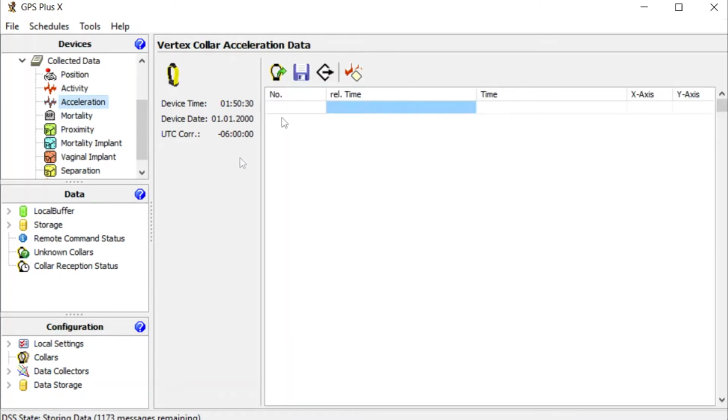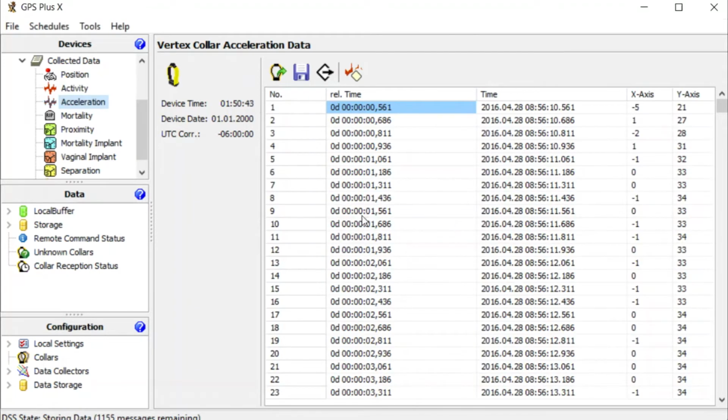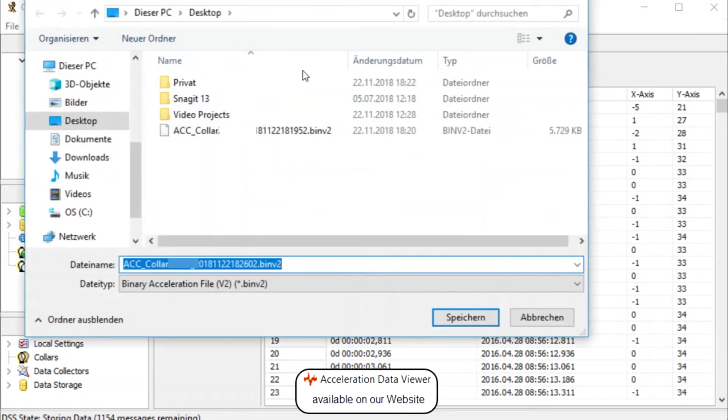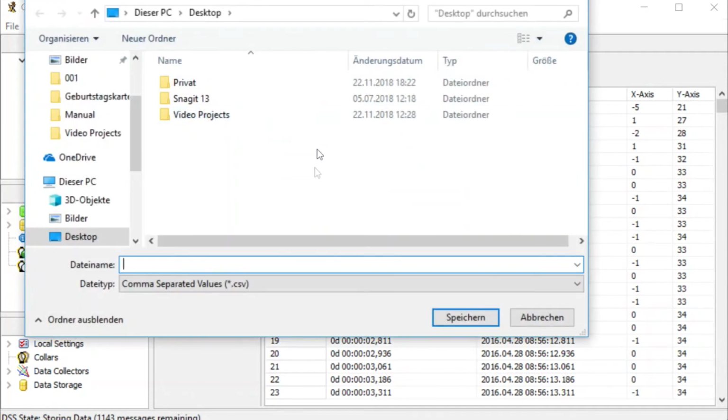Acceleration data are a bit more specific. Here you have two different options to export. The first button is to export raw data, which is needed if you want to process the data with the Vectronic software Acceleration Data Viewer. The second button exports as standard CSV format.